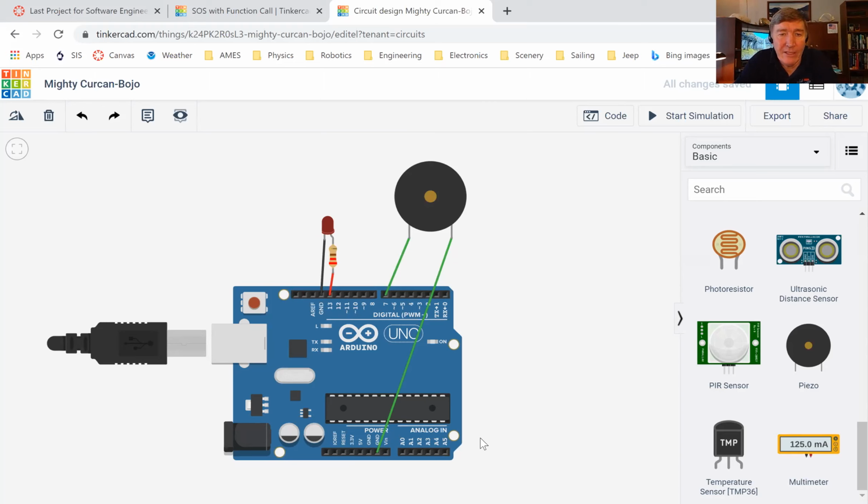We now have a light that's protected by a resistor, so we don't overdrive it, and we have a buzzer. All right, so what I need you guys to do is type into the chat box, got it, once you have built the circuit to this point right here.